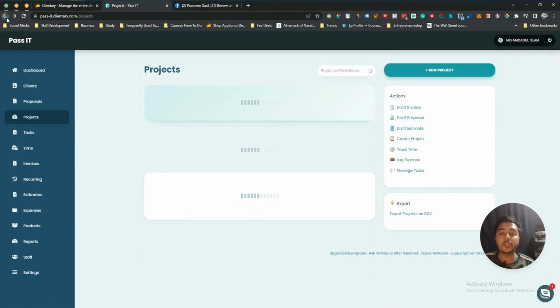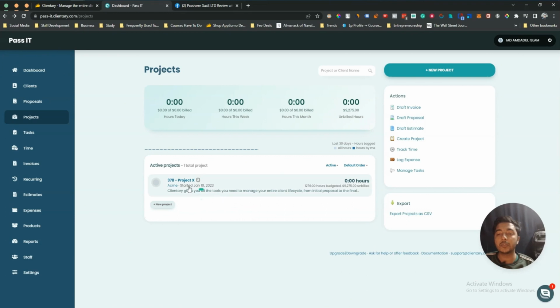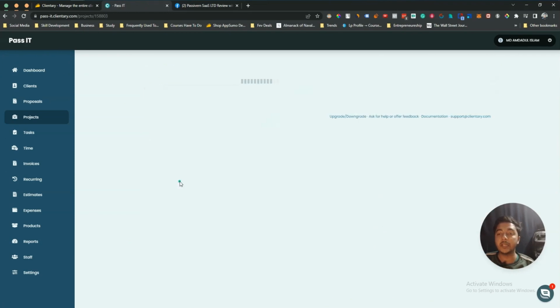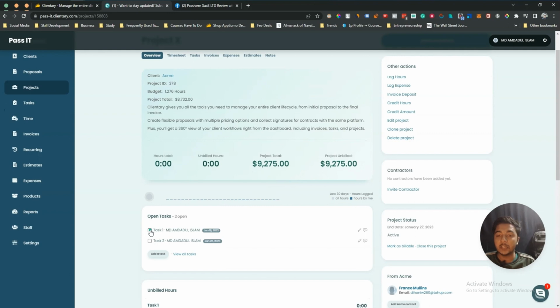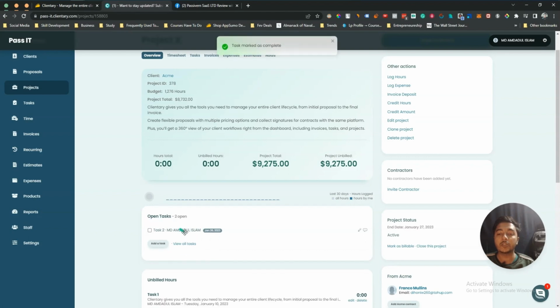I'm not creating new project now, but I'll show you the project that I have created. See, this is one project named project X that I have created. If I enter inside this project, here you will be able to see all the details about this project. See, here are all the details of this project, and here you can see the task. That means you can create a task for a specific project, and then you can assign this project to one of your team member. Let's say I have done already this task one, then I'll just click here on this task one, and this task one will be done basically.